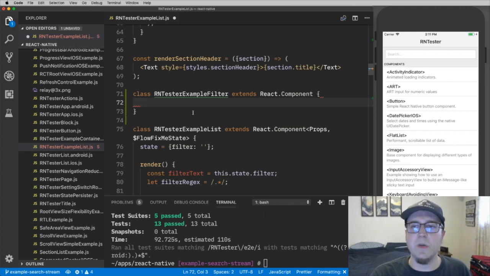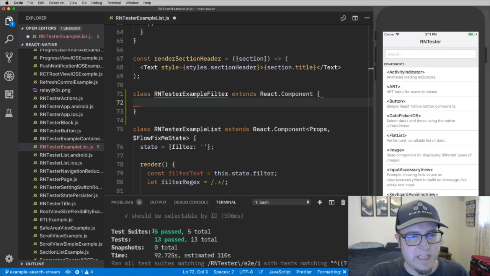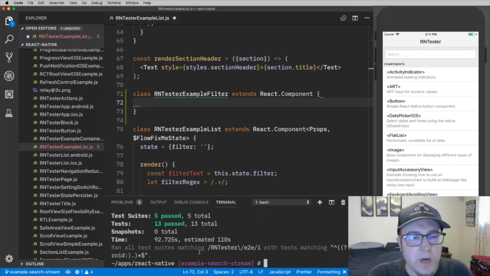And the next thing I'm going to do is I'm just going to start roughly copying and pasting whatever functionality is in the RNTester example list that looks like I'm going to need it generally anywhere I need a filter. We can see here that the test passed. So we say that all the tests and all the test suites for Detox passed. So that confirms that everything is working at our starting point. We're on a branch here I created called example search stream. It's just branched off of master as of the point that I started working on this example.